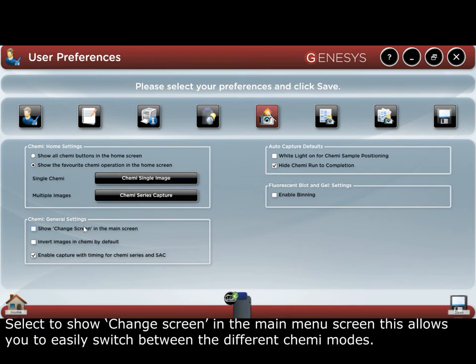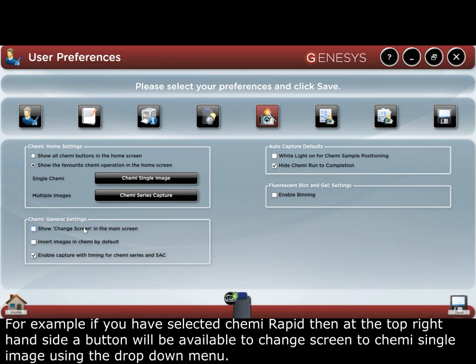Select to show the change screen in the main screen. This allows you to easily switch between the different Chemi modes. For example, if you have selected Chemi Rapid, on the top right hand side, a button will be available to change screen to Chemi Single Image Capture using the drop-down menu.